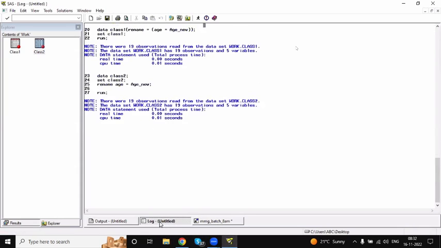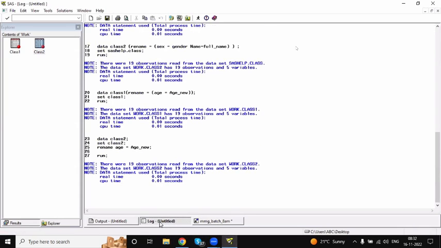If you want to override the existing dataset, you can override it. See, you're reading class 2, then again you're writing into a new dataset. That new dataset may be of the same dataset name, or you can give a different name. You're reading class 1 and you're writing into a new dataset. The new dataset name I gave class 1 only, so it is override.